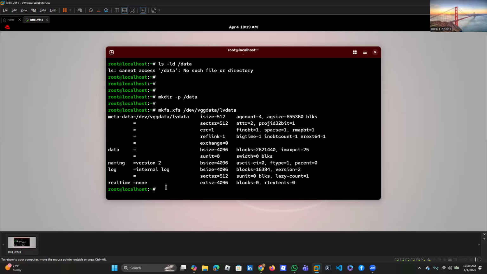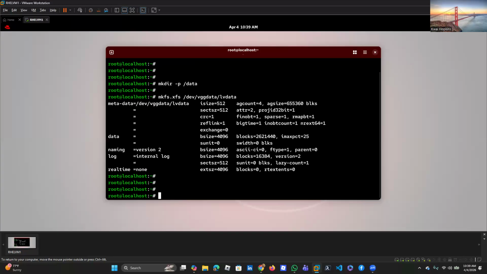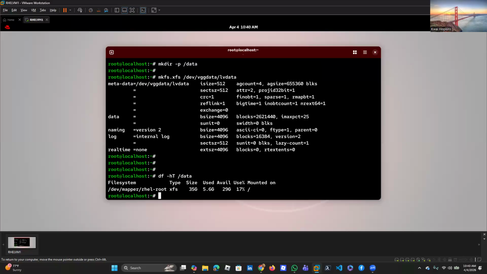So now we can verify. You use the df -h /data. There we go. So we have size 35 gigs, we used 5 gigs, available 29 gigs, and the use percent, and it's not mounted yet. So, all right, let's clear.